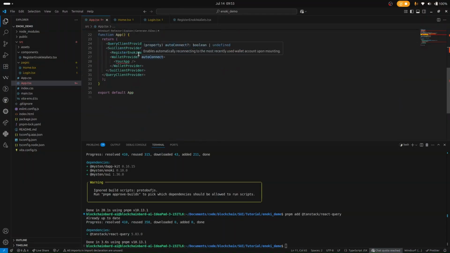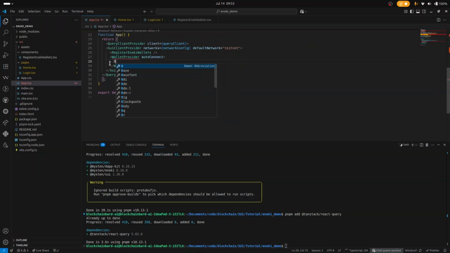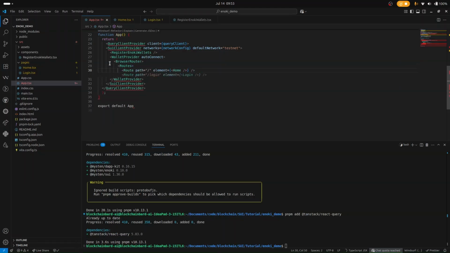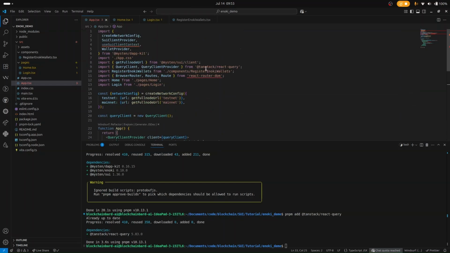Then I'll put this here. I'll use my app.txt and the BrowserRouter. Then Route, then this, and also wrap this up. And that's all. I have to install React Router. Done.